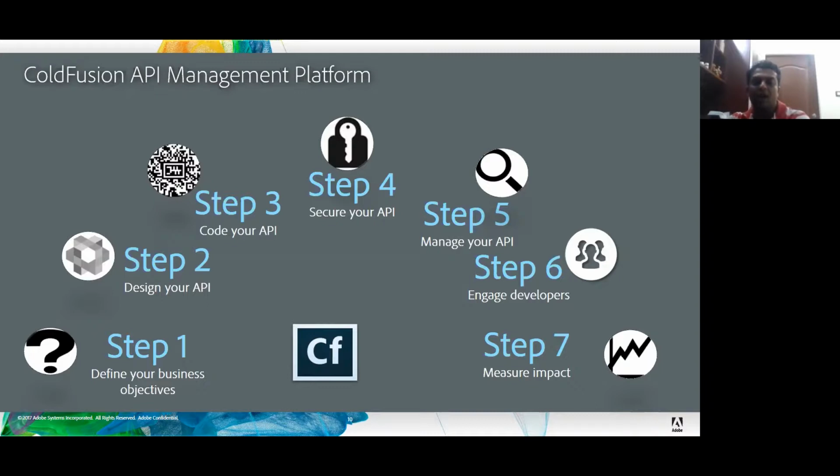So step number one is where our customers define a set of business objectives. Why do you even need to have an API? Who is the target audience? All that happens in step number one. Step number two is where our developers design the API. Do I use a SOAP-based web service or a REST-based web service? All that decision happens in step number two.